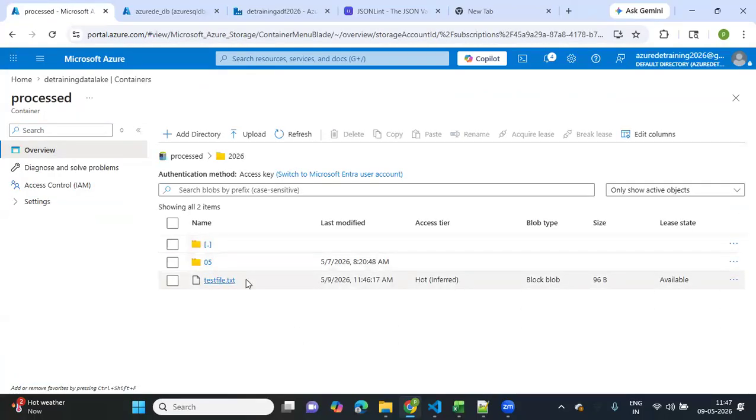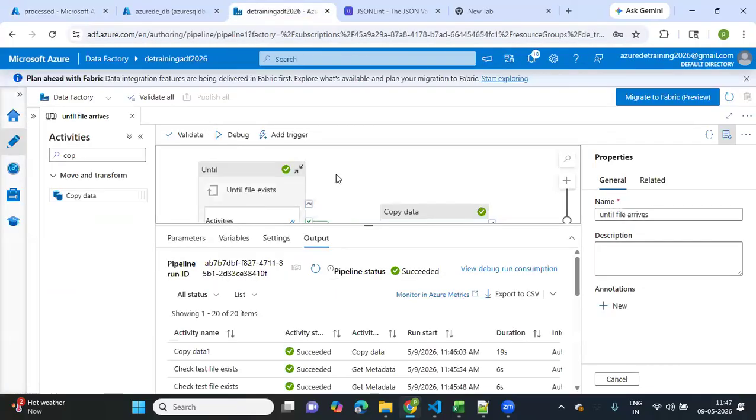Okay, let's test file. I'm not bothered about the contents inside that. Okay, so that's about the until activity. And we have one more activity called fail activity.